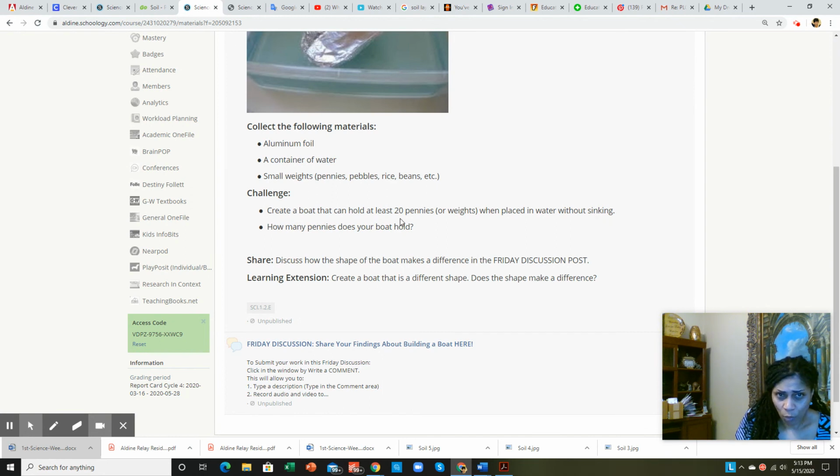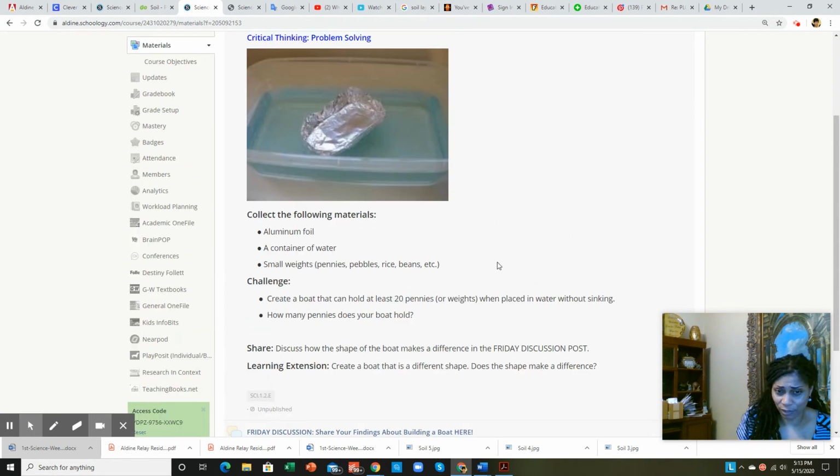Once you get to 20, you may want to see if it can hold more. How many pennies does your boat hold? Then share in the Friday discussion what you were able to discover about your boat. Was it able to hold 20? How about more than 20 weights?